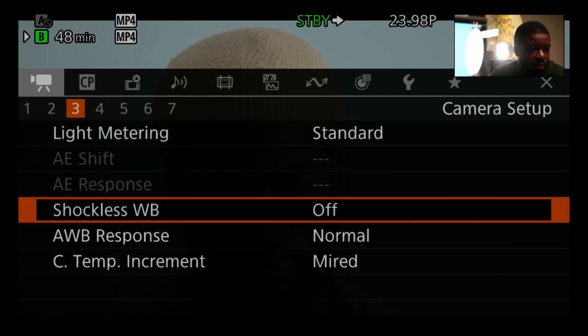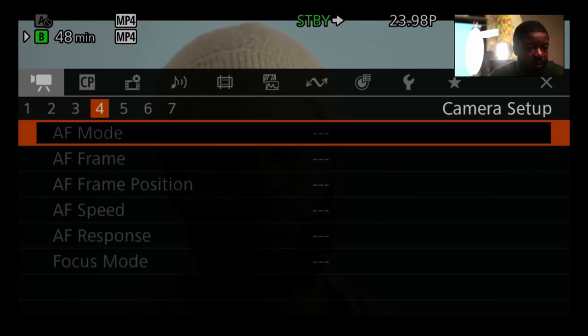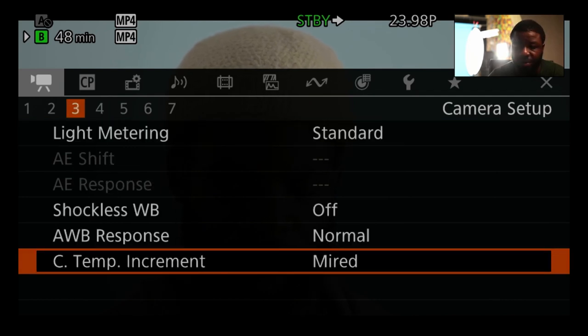So you have your autofocus mode. I'm using a cine lens, so it's not going to show me my autofocus options. If I go to a still lens, I'll be able to access those functions and we'll be able to see a couple of them.